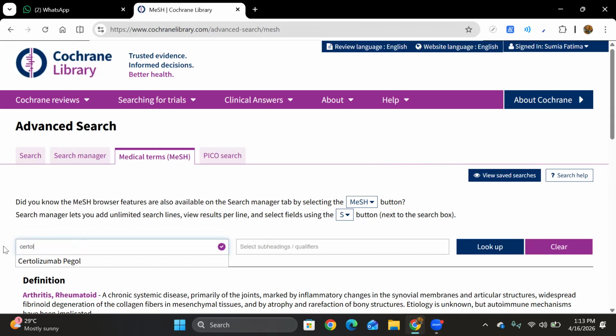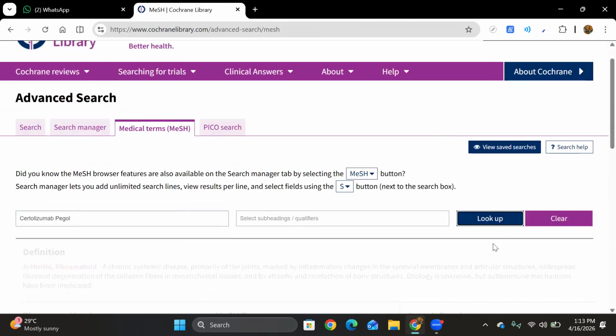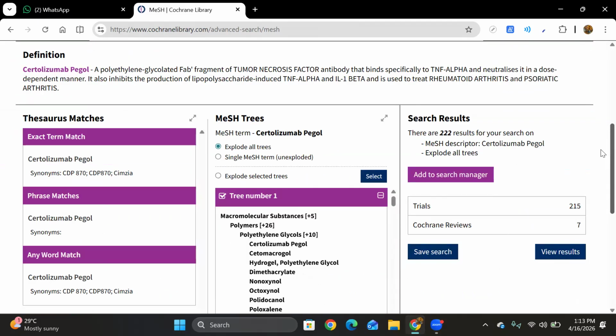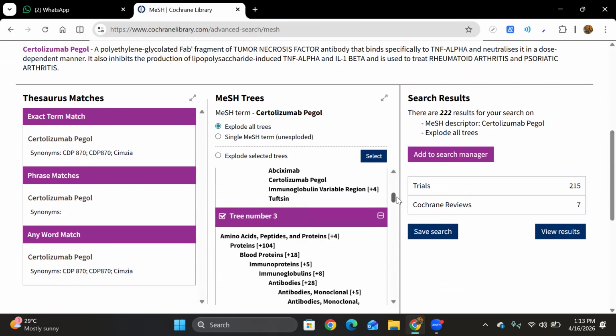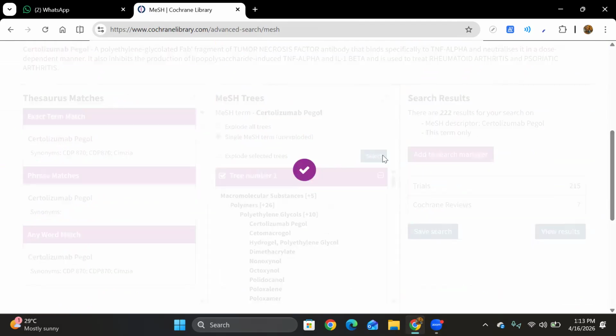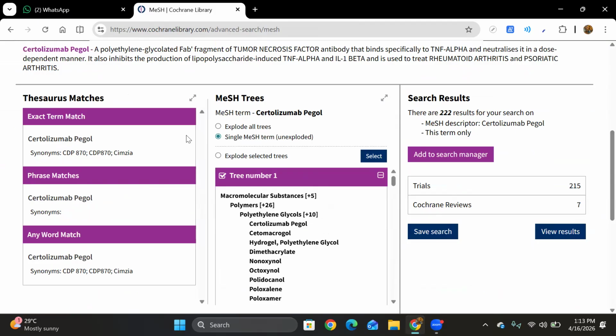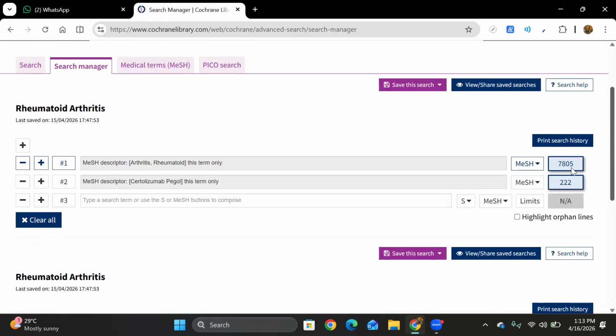Certolizumab. For certolizumab, I can again choose the single MeSH term. Now it is including all the MeSH terms and the phrase matches and any-word matches, all those synonyms that you were using previously in PubMed. It would save all that, but we don't need the full MeSH tree. I just want this term. So now it's showing me that for rheumatoid arthritis we have around 7,805 articles. For certolizumab we have 222 articles.